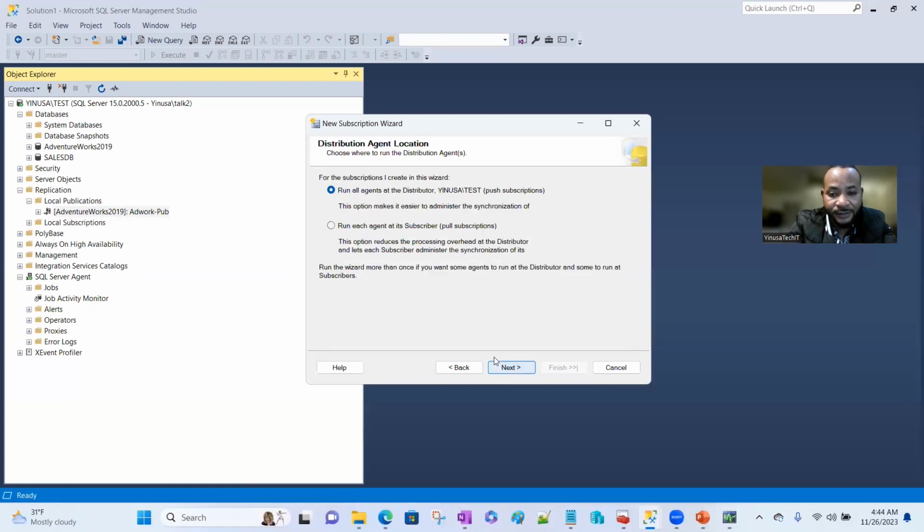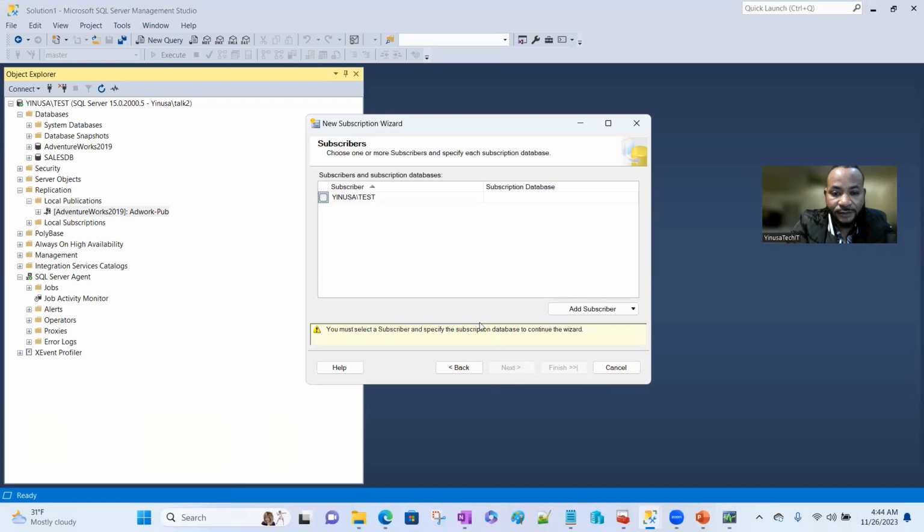Click on next. So we want to run all agents at the distributor. We want to push. We don't want to pull. We're pushing it out to the subscription. So when you are using cloud as your replication, you have to use push. You don't use pull. You are pushing it to go in there. Save it there. So click on next.